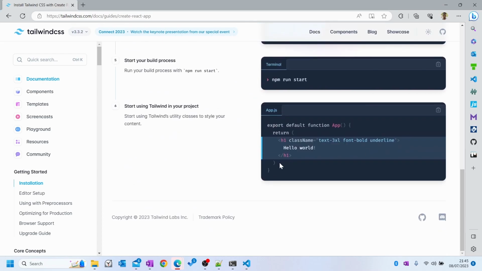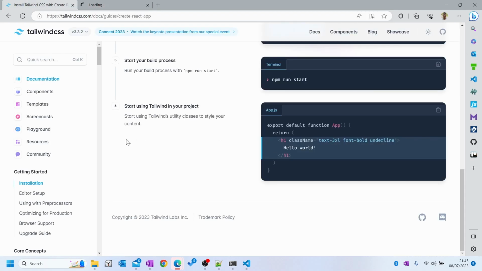And that is how you install Tailwind CSS into your project. To get started using it, you just go to the documentation, and it's basically just using CSS through the class names. And you're going to love it. That's it.